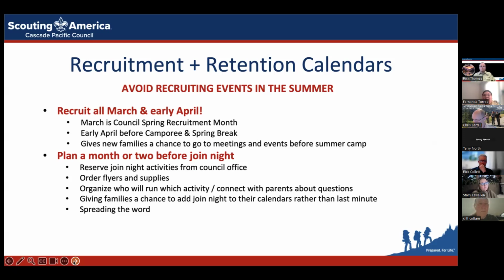I would highly recommend recruiting in all of March and early April. It gives our new families a chance to go to meetings and events before summer camp to see if that's really where they would like to join. March is also our council spring recruitment month, so a lot of our DEs and our council are alert that we're going to have high needs for resources, support, and all that, as well as for early April, as we have camporee and spring break.